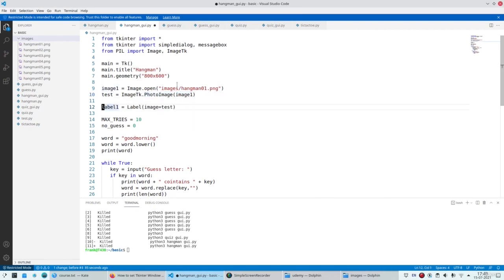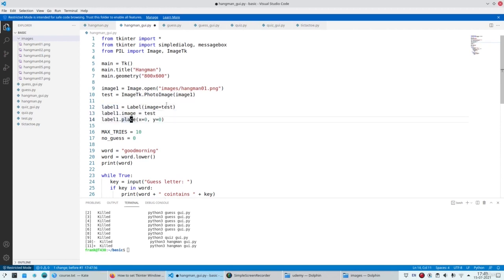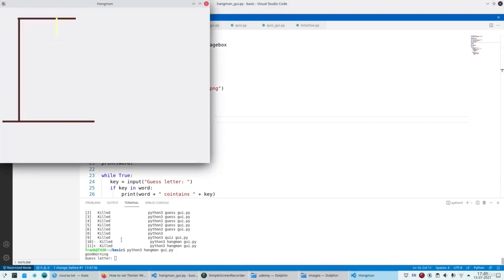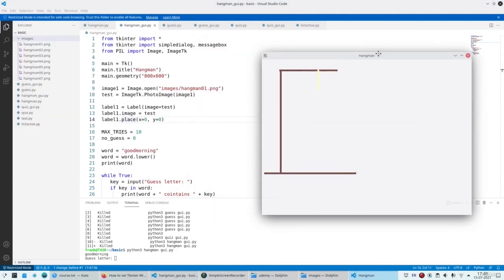Then we attach the image to a label. Now labels are added to a window, and you can place that. So now if you run the program, you see it shows the image.